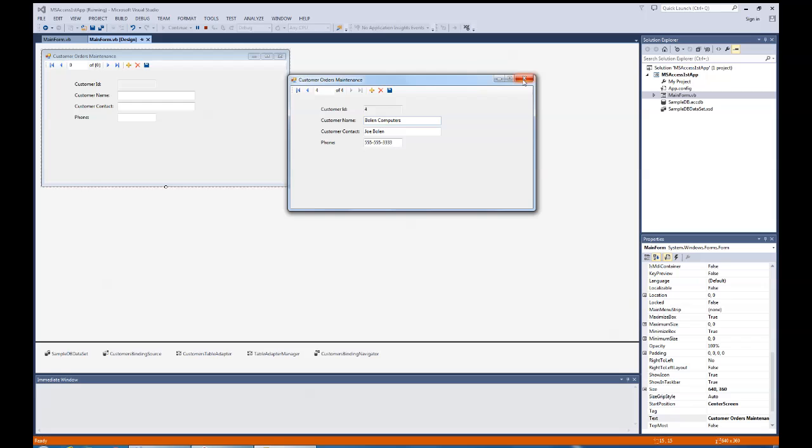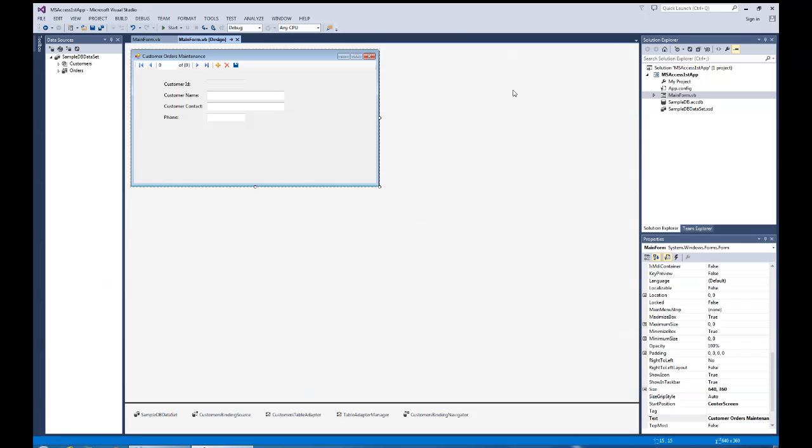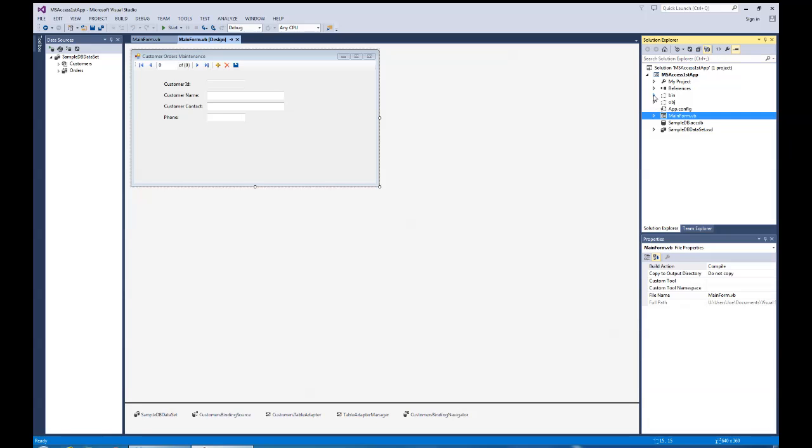Let's take a quick look at our database behind the scenes. Let's come back over here, and I'm going to hit the show all files button, and you'll see the bin folder and then debug under it, and you'll see now that I have a copy of the sample DB database over in my debug folder. This is the area where I've actually been doing the changes to the record.